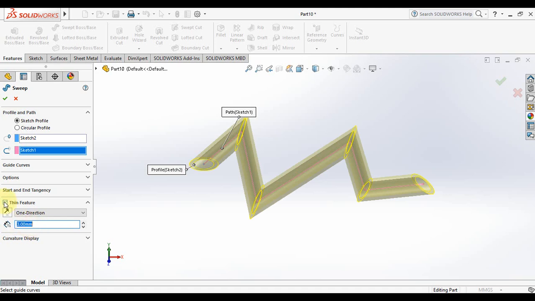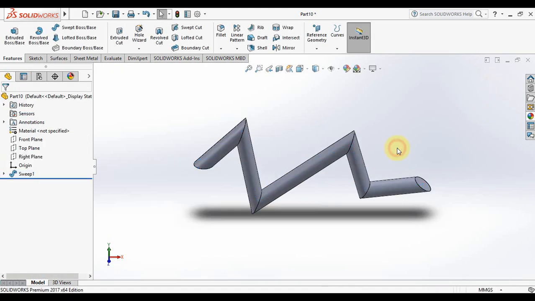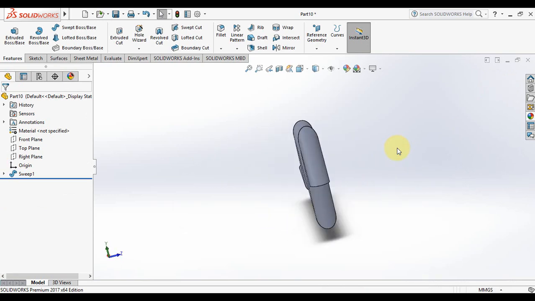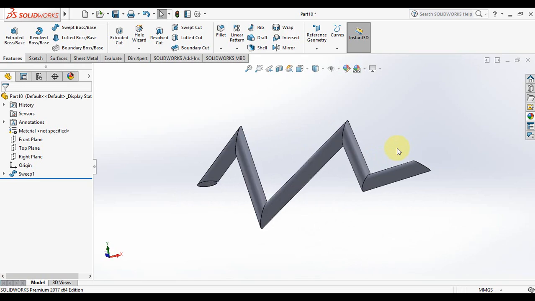I don't want to make a pipeline, so I'm going to uncheck this. And since this is what I want, I'm gonna click on the tick to finish my operation, and this will be like the final result of the operation swept boss base.